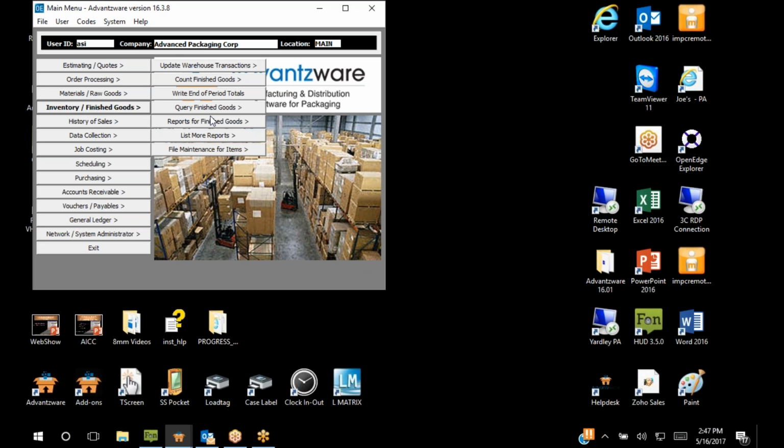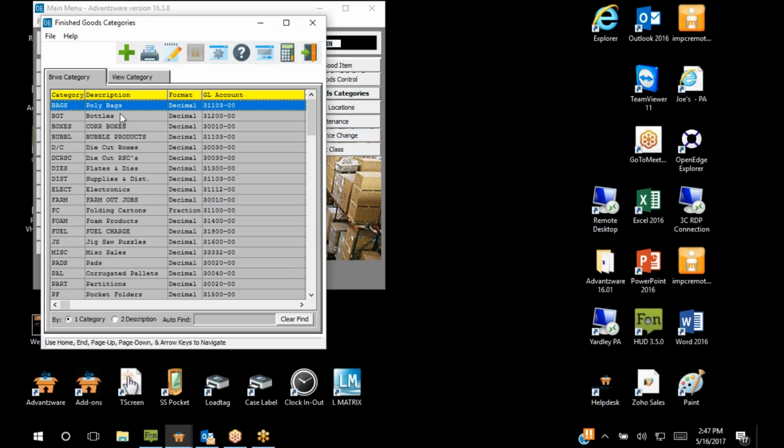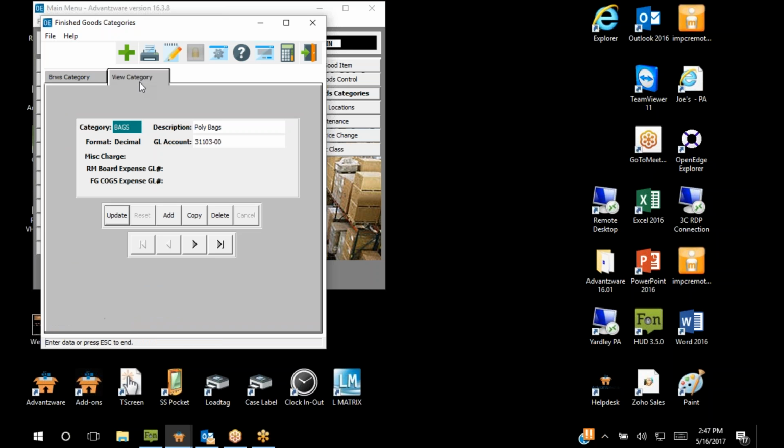And the only thing I want to kind of end with, I do want to show a few of the product file maintenance. The categories, as I noted, you can have unlimited categories, and then within each category, you can actually define your expense accounts. This is a little unique change we did here, this board expense.